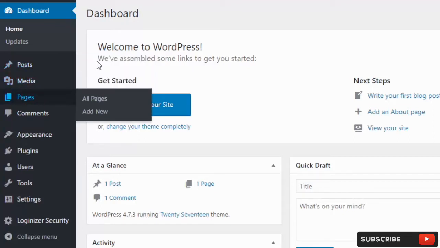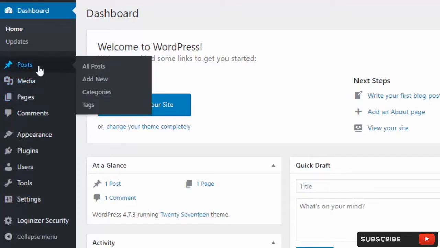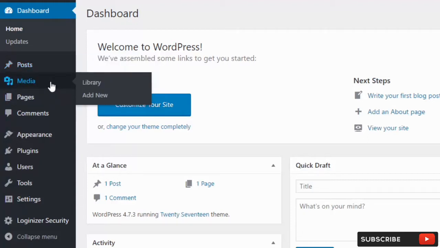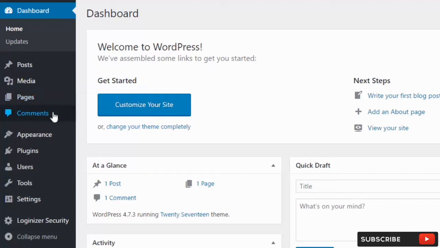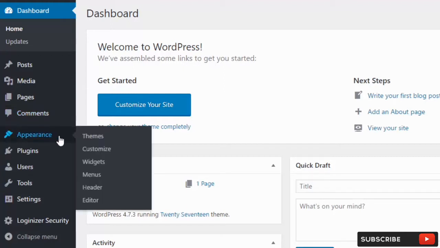So after the dashboard, we have Posts, which is where you manage your blog posts, Media, which is where you'll find any photos, videos, or audio that you've uploaded to the site, Pages, which are a little different from posts. These are your permanent static pages, like your About page or your Contact page. Comments, that's where you can manage and moderate the comments people leave on your site. Appearance is where you manage your themes and the overall look and feel of your site.